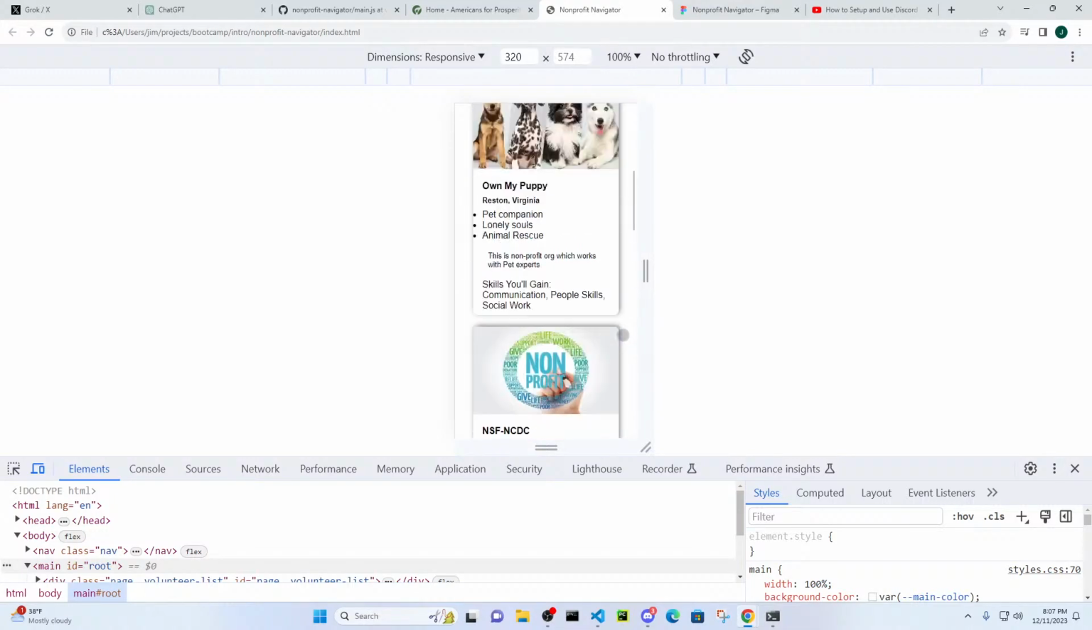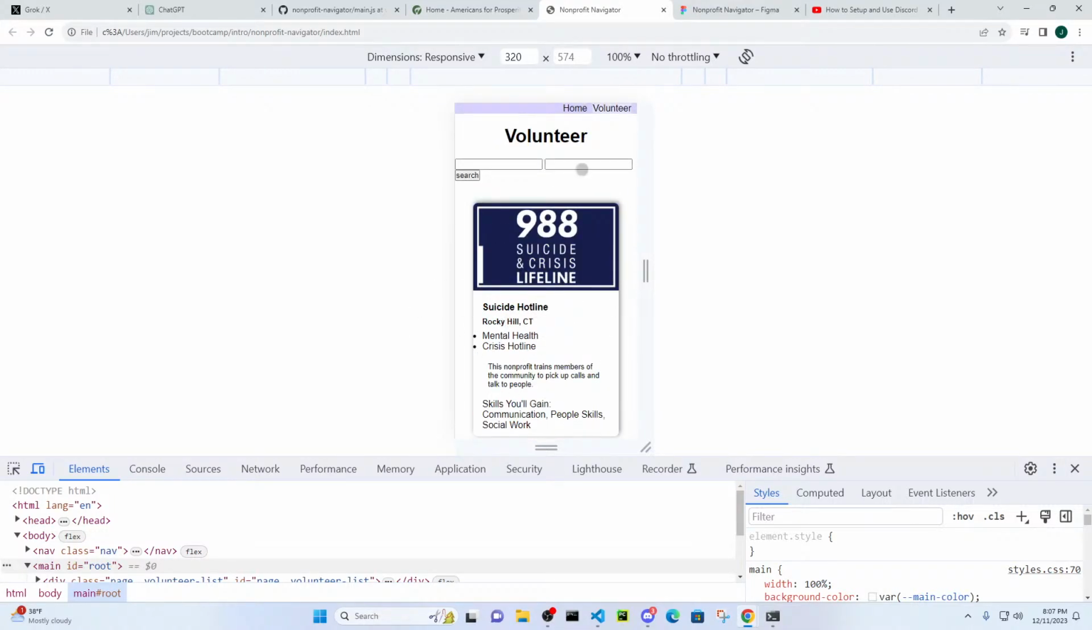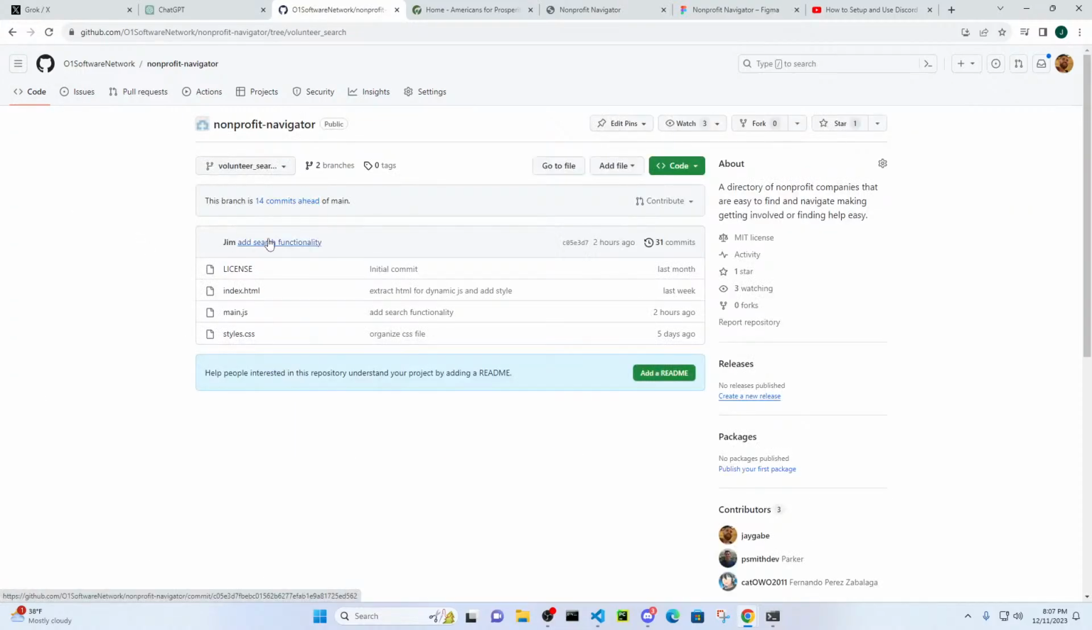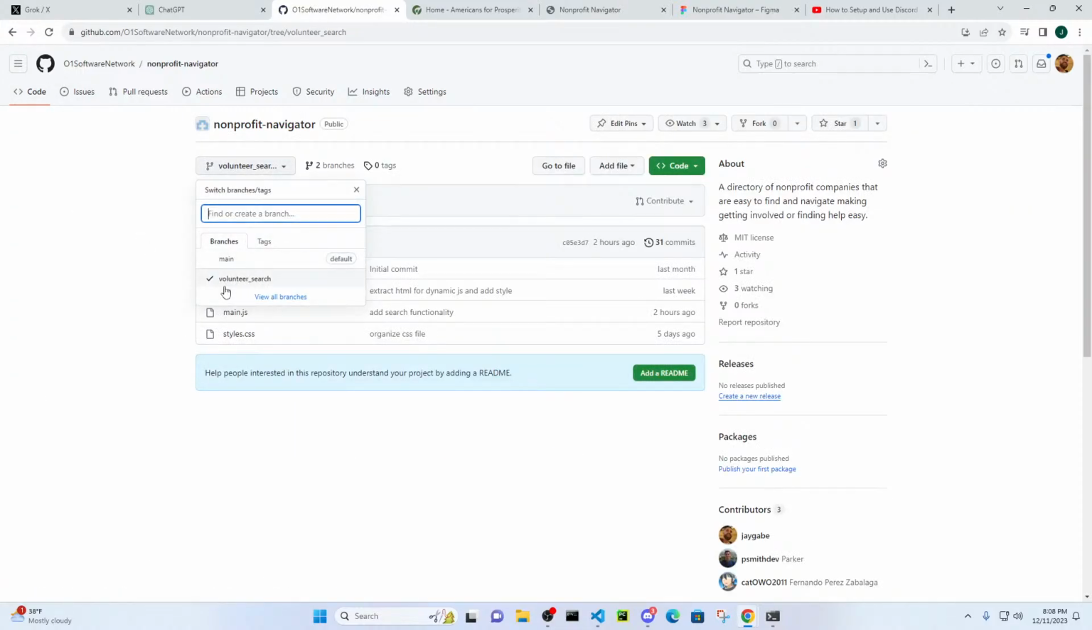So tomorrow we'll perfect these cards. You know what's going to be a nice day, though? The day I'm looking forward to is when we merge this volunteer search branch into the main branch. And all the way, make it live, and it becomes an official part of the site.